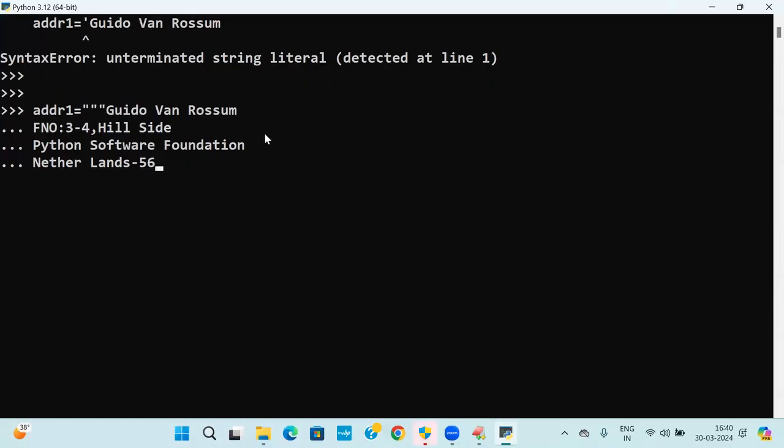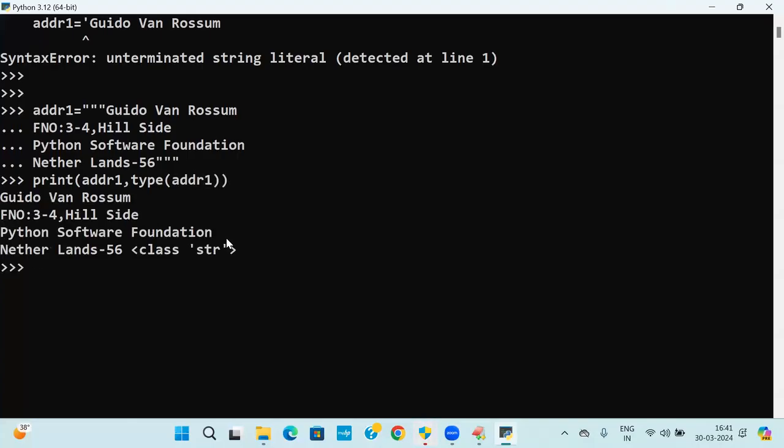Now I want to stop it. To stop it, I will end with what? Triple double quotes. Started with what? Now ends with what? This is called what? Multi-line string data. Spell out. Good. Print of ADDR1, comma, type of ADDR1. Come on here. This is the first line, second line, third line, and then fourth line of which type?